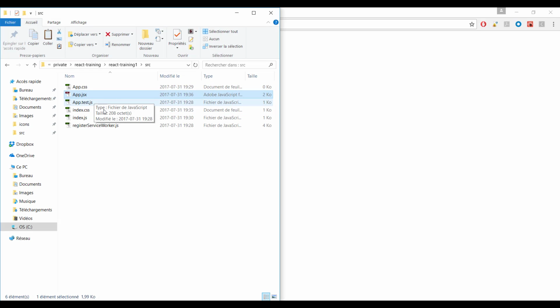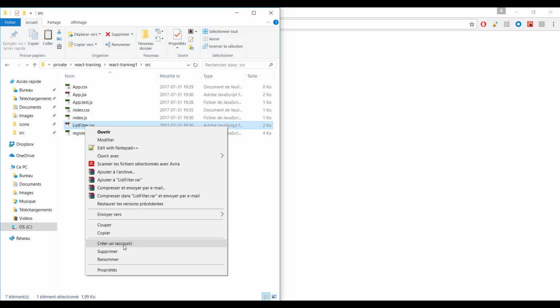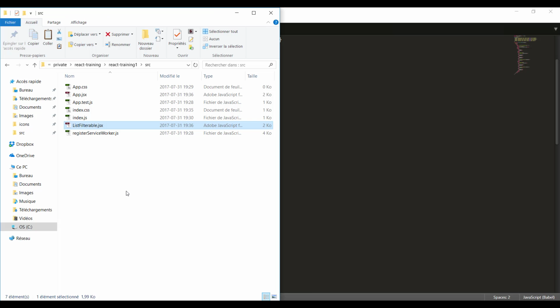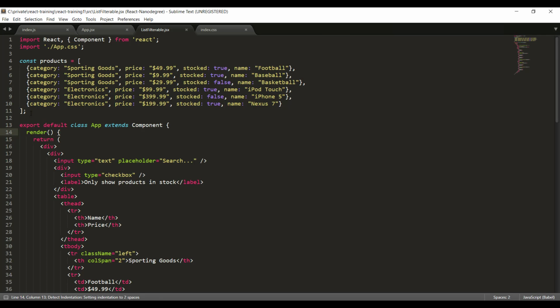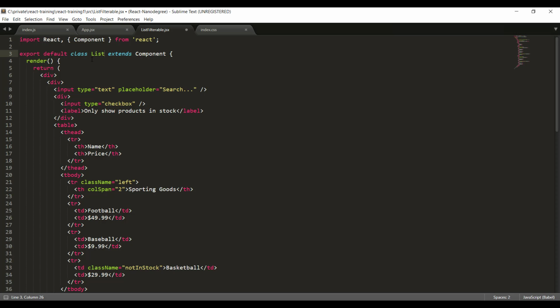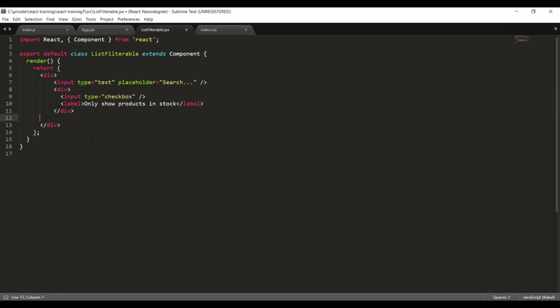So we'll copy and paste the app.jsx and we'll call this list filterable. I don't know why, because I like how it sounds. So we'll remove this. Now I will not require this. I will call this list filterable. And inside list filterable, I will remove this table here. Okay, so this will be my list filterable.